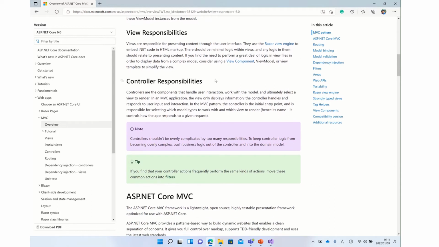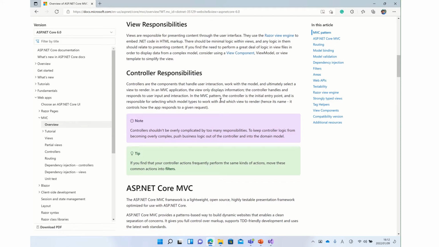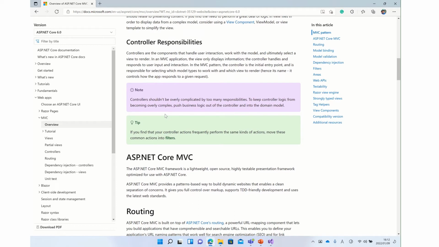And controller responsibilities. Controllers are the components that handle user interaction, work with the model, and ultimately select the view to render. In an MVC application, the view only displays information. The controller handles and responds to user input and interaction. In the MVC pattern, the controller is the initial entry point and is responsible for selecting which model type to work with and which view to render. Hence its name, it controls how the app responds to a given request. That makes sense.